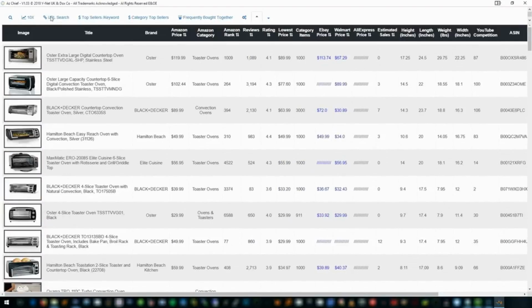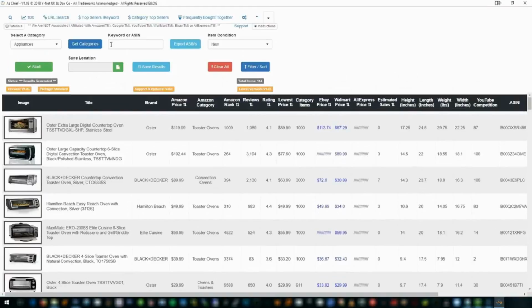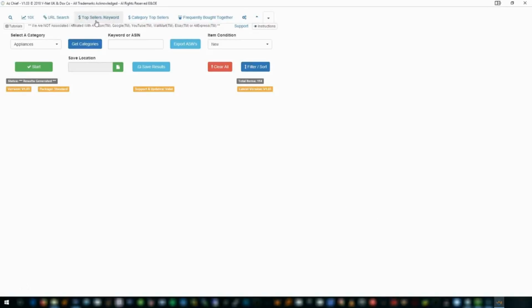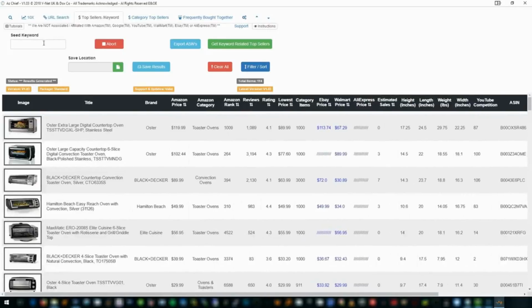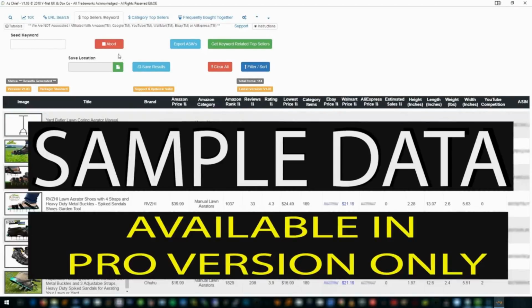And that is what you get in the standard there. Now, let me just put this back down a minute. I'll just walk you through these features just quickly because they're not included in the standard, but just to tell you what they are in case you do decide to upgrade to the Pro. So this one, you can enter your seed keyword and you can find top sellers based on that keyword. So that's brilliant.